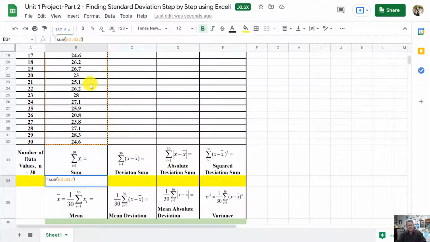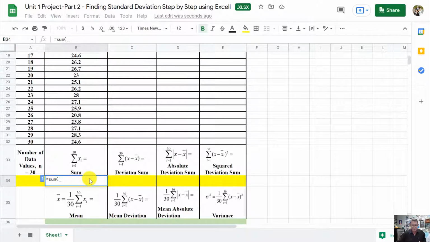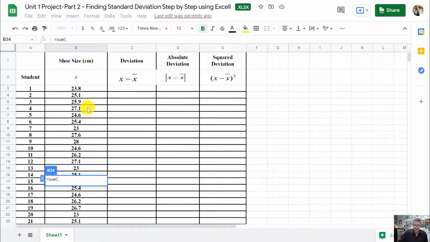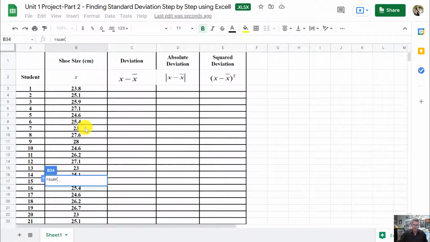Going back to what we just did, I'm just going to delete this and enter it again. You always start off with an equal sign. Then if you're summing something up, you just use the word sum. That's the command in Excel. Then you realize what you're summing. Now you're summing the numbers from B3 all the way to this last one here, which is B32. So what you could do is just type it in.